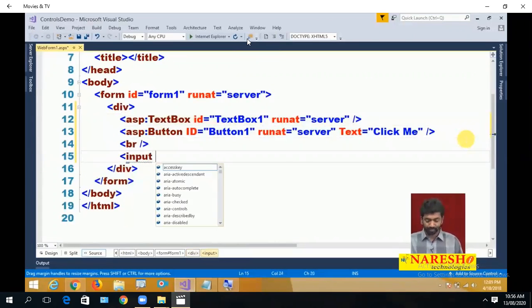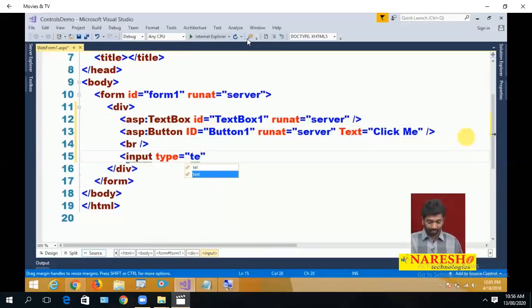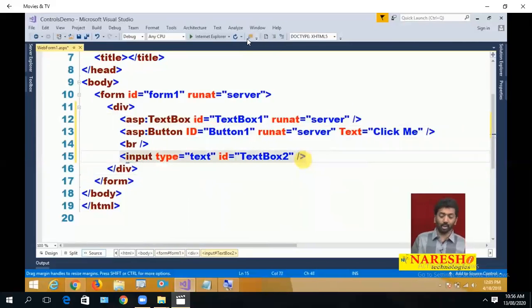Input type equals text, id equals, give a different name, TextBox2. Don't use the attribute runat equals server. The reason is that these are not server controls. We write runat equals server only for our ASP.NET server controls, and this is not one; this is an HTML control. How do we create it? By using a tag called input.